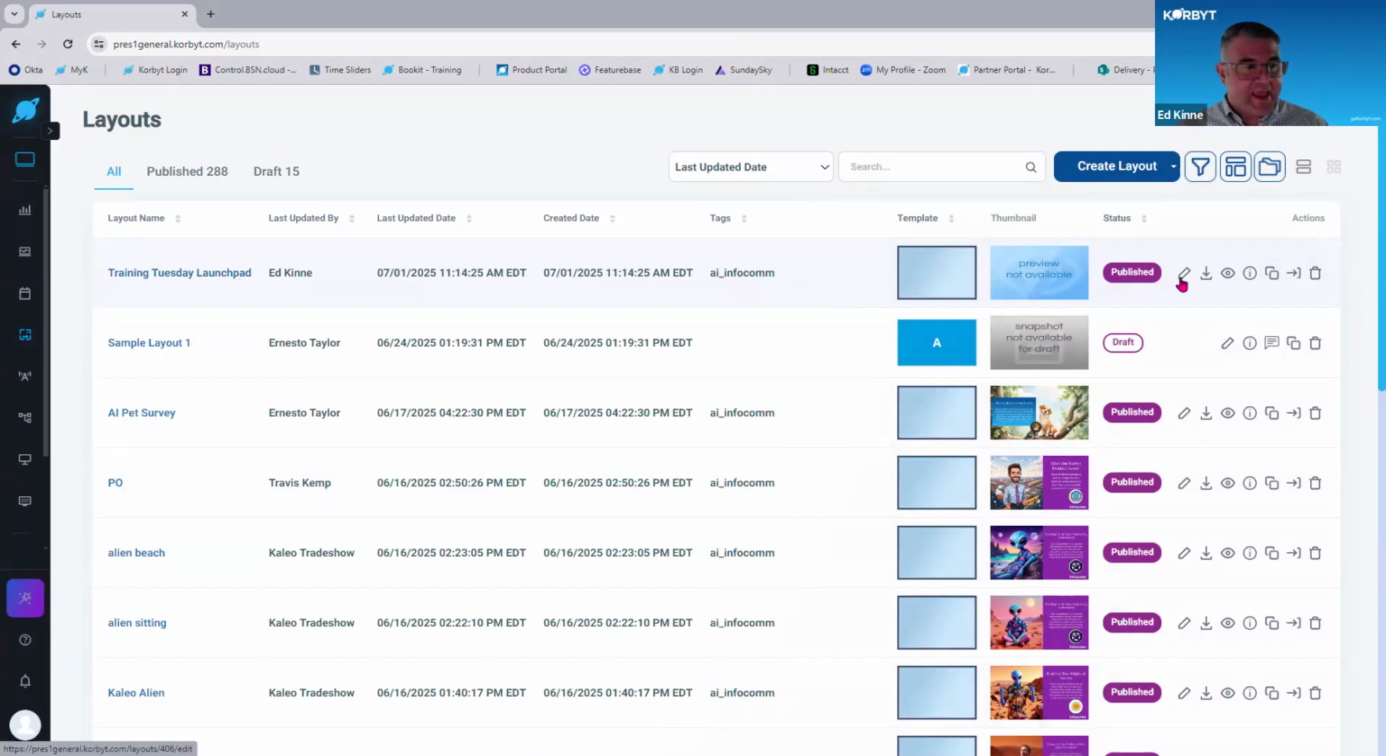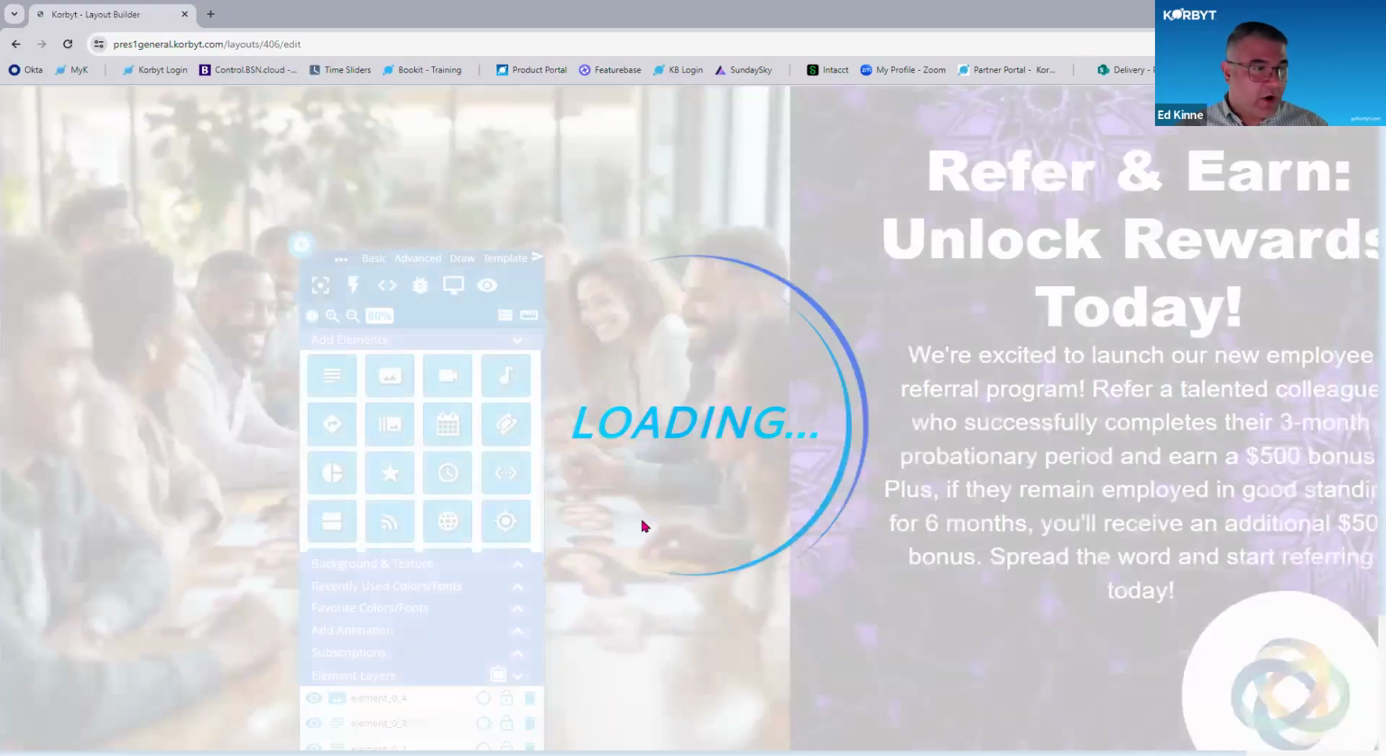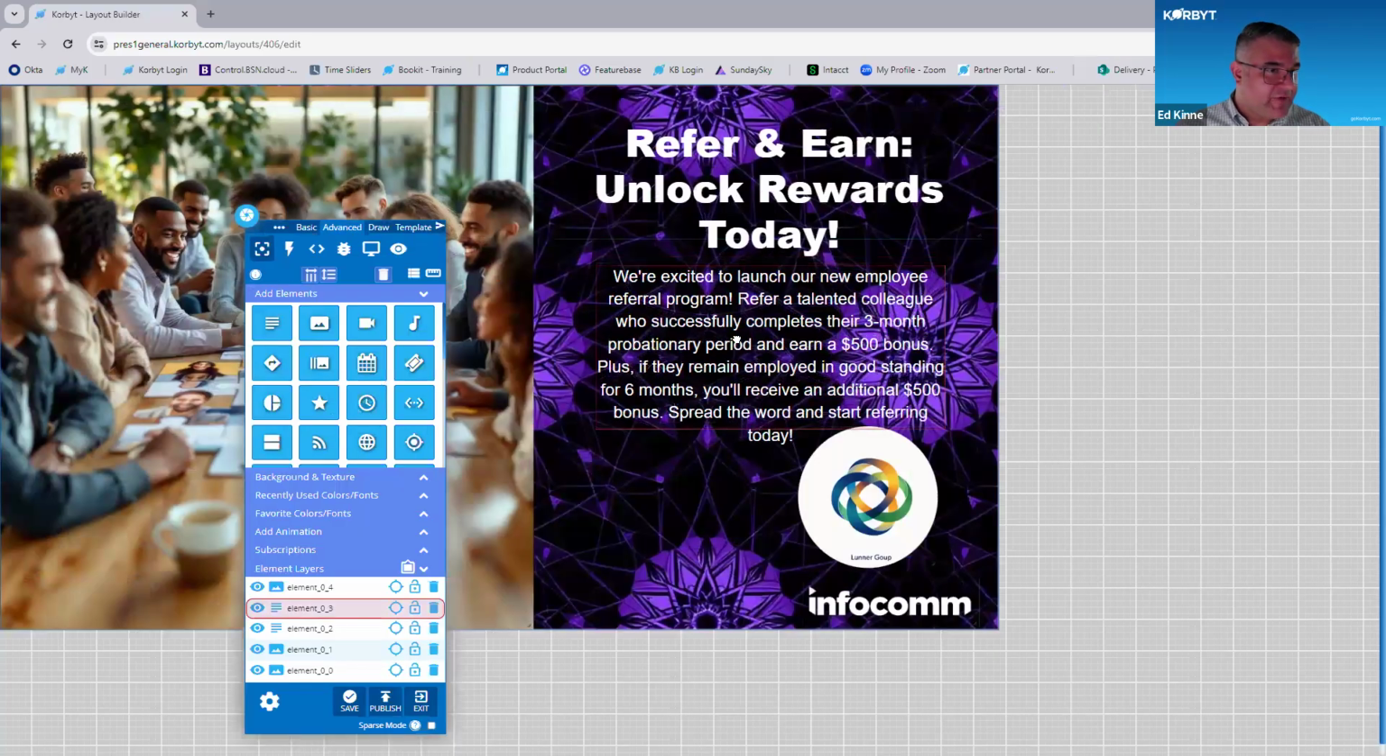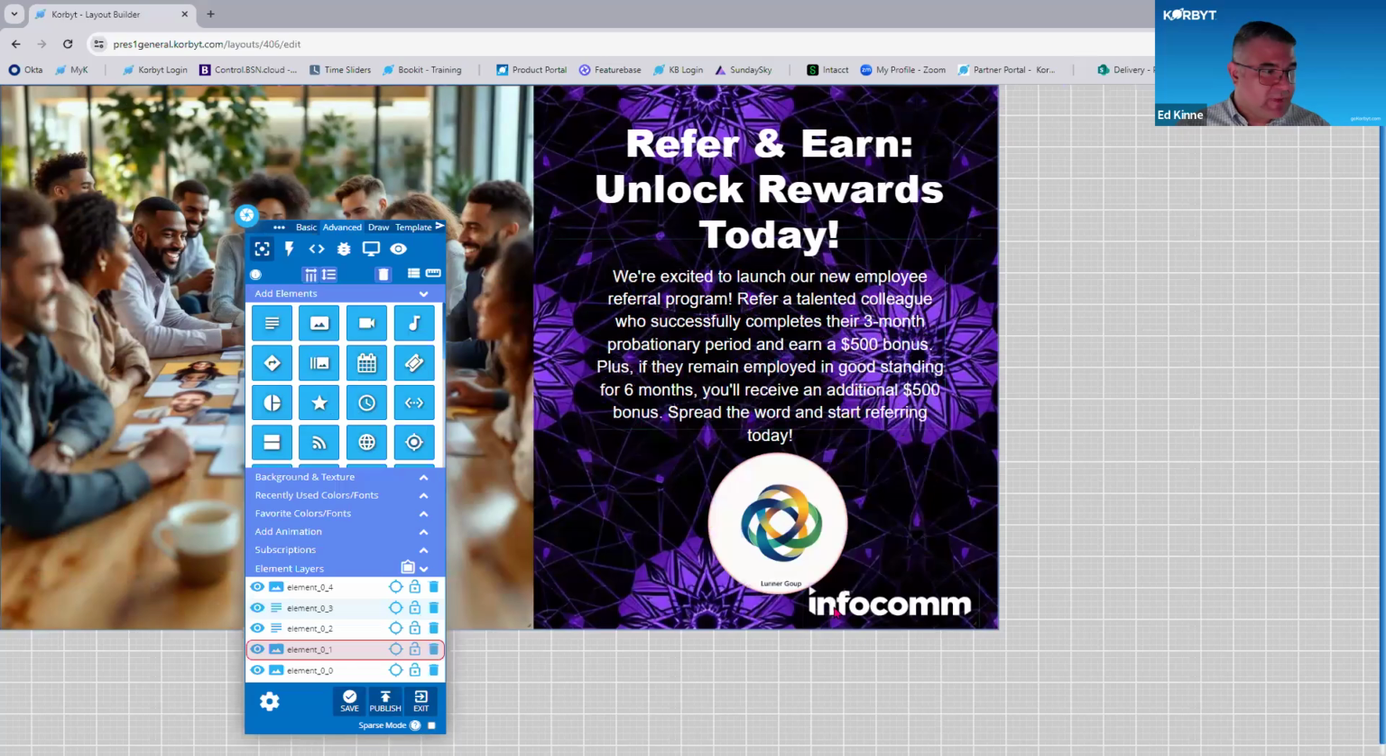I could go in to the layout builder as I have in the past, or could always use just the direct layout builder system if I have minor changes that I want to make to my design, and then republish.